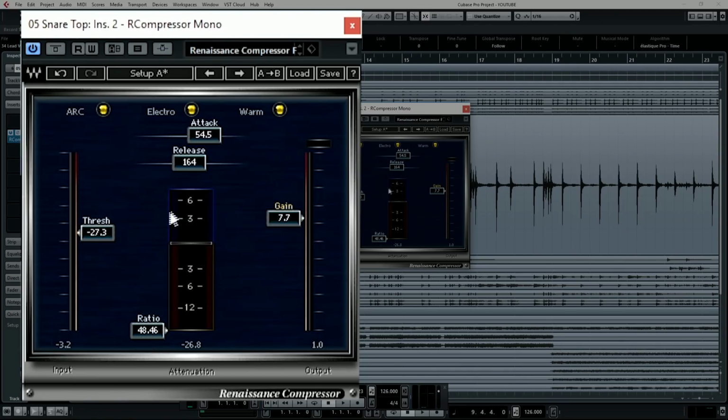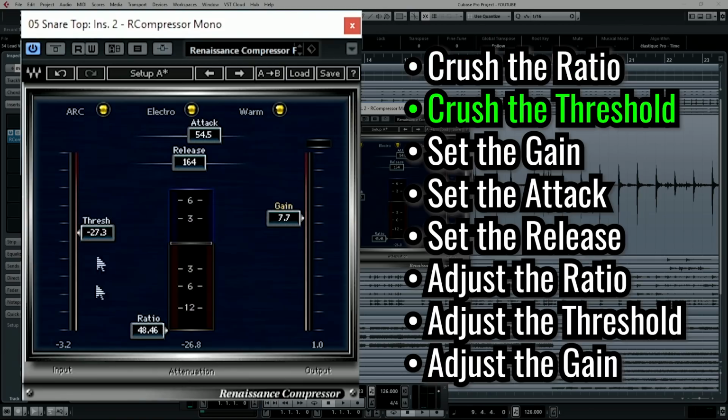Again, I'll just say the formula one more time. Crush the ratio, crush the threshold, set the gain, set the attack, set the release, then adjust the ratio and the threshold and gain after that. So that is the formula to really start hearing this stuff and figuring out what it does.